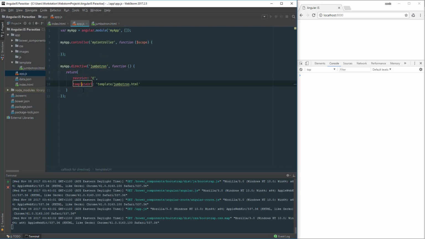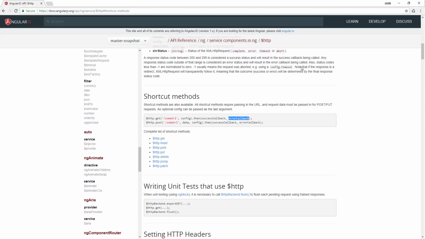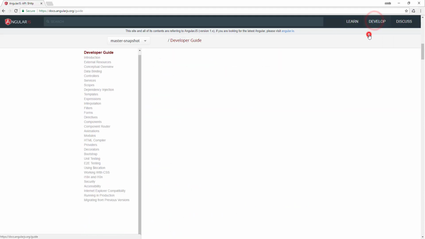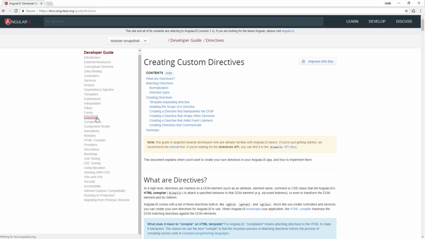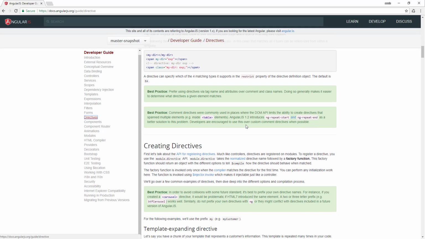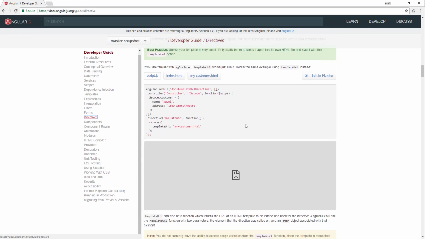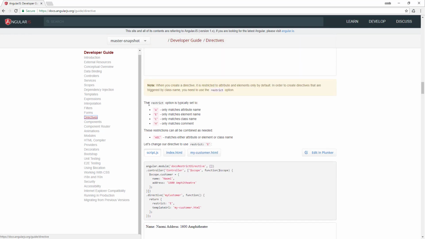Now you might be confused, what is this restrict? templateUrl makes sense, but restrict doesn't really make sense. So for that we're going to go to the documentation, go to Develop and Developer Guides, and here we'll go to Directives. So here we go into the directive section, and here we're going to look at a few things. I'm just going to find where we can restrict stuff. So here we have the restrict key.